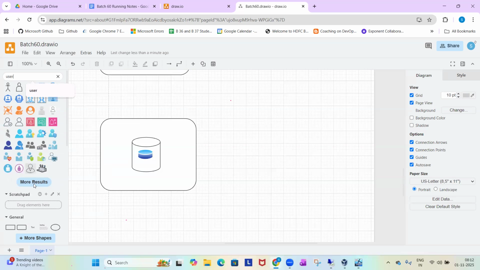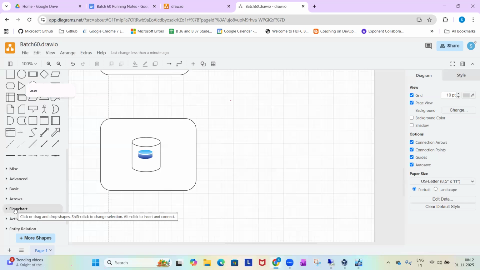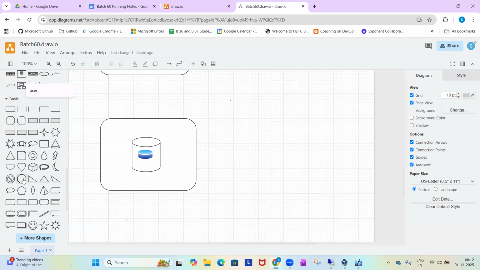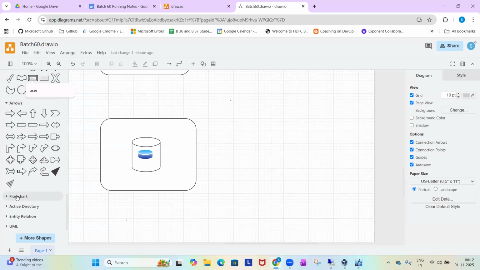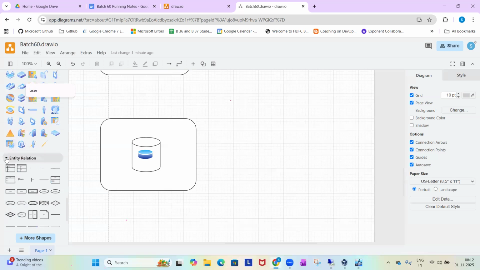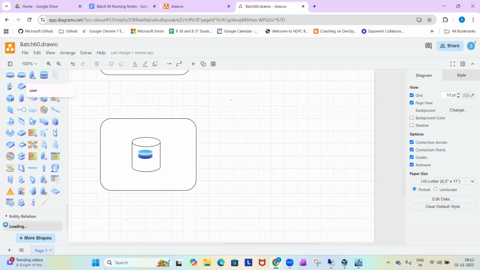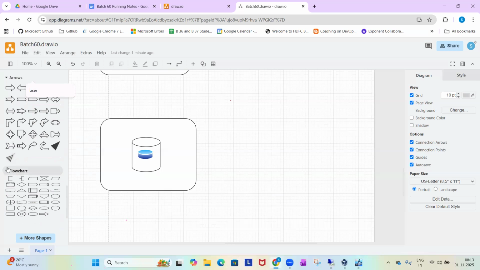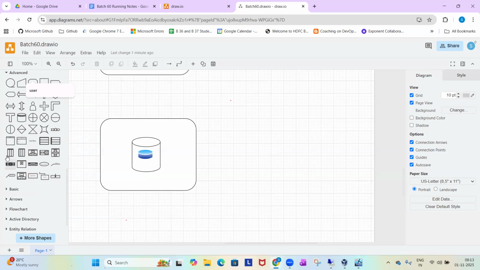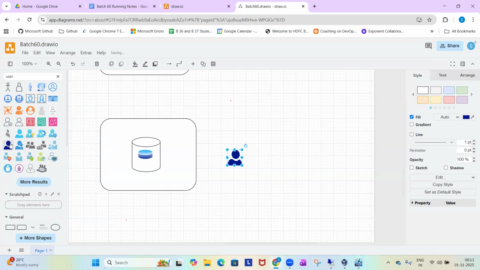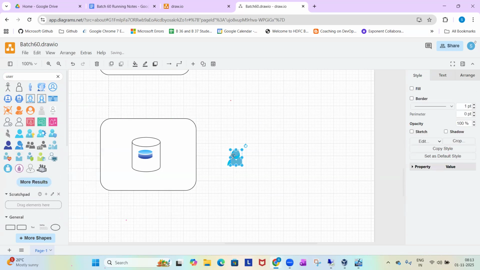That's one, let's go. Advanced basic arrow flowchart. Just meta basic arrows flowchart. Some people. Okay, let's go with this one. I'll check that one later. Okay, and this one, and maybe this one. Right.